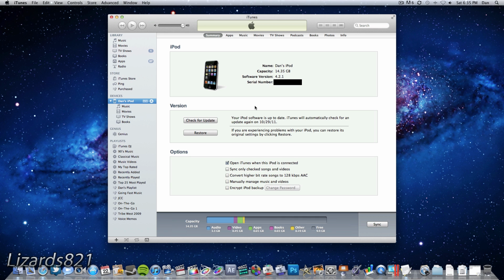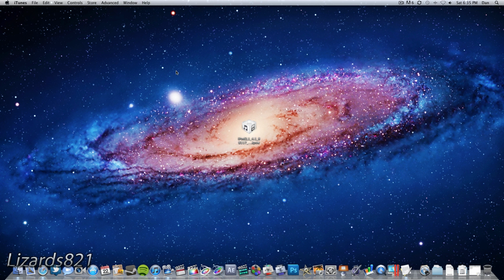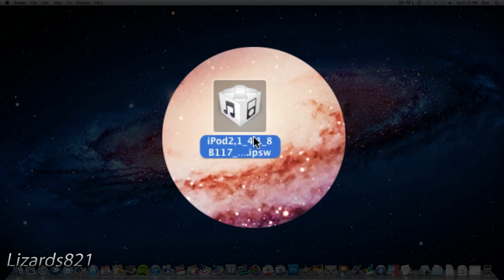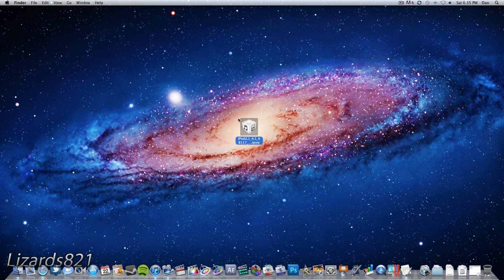Aside from the SSH blobs, you will also need your device itself, your USB to 30-pin dock connector cable, your Mac, and of course the IPSW file that you want to downgrade to. In this example, I will be downgrading to iOS 4.1. I have put my iOS 4.1 file on my desktop right here, which I will need later in the process.